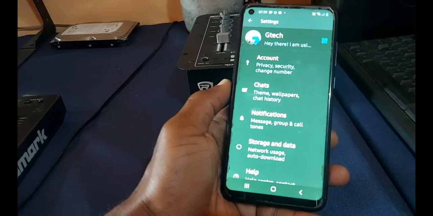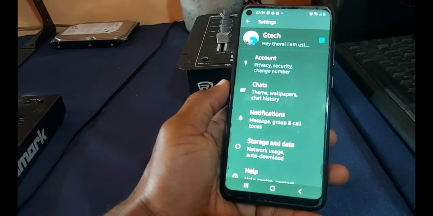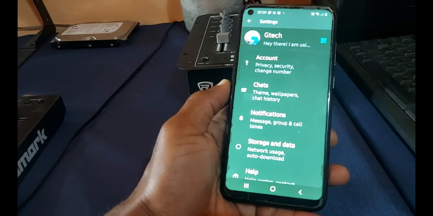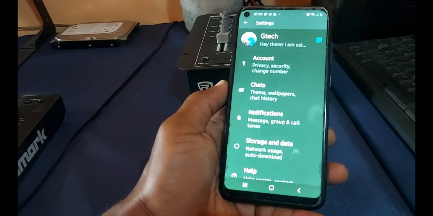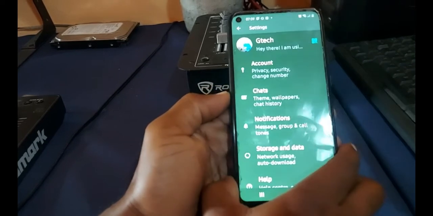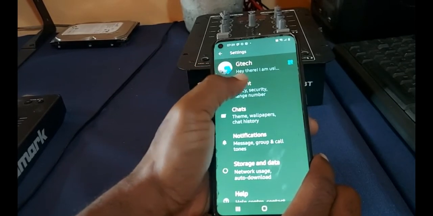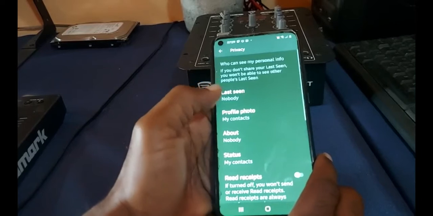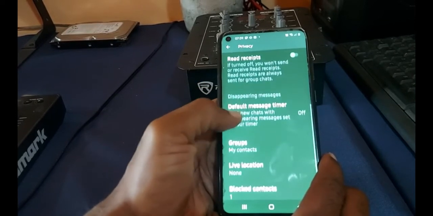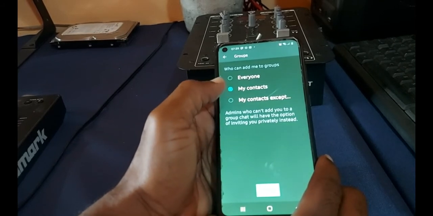For tip number six, sometimes persons just arbitrarily add you to a group, and oftentimes you may not want to be in a group. Now we can actually determine who is able to add you to a group. Now to make that selection, you can go to settings, then go to account, then go to privacy, and then scroll down to groups, and from here you can select who is able to add you to a group.